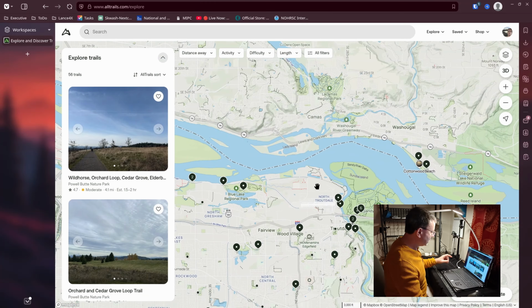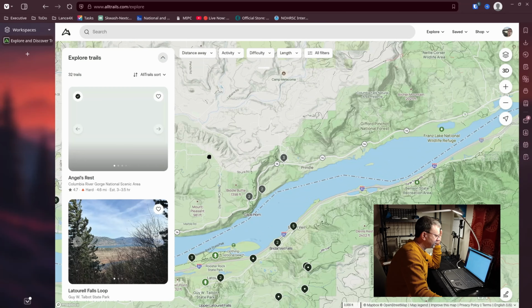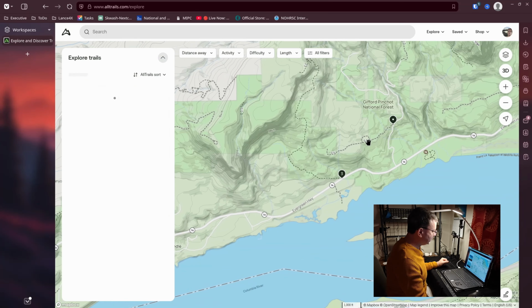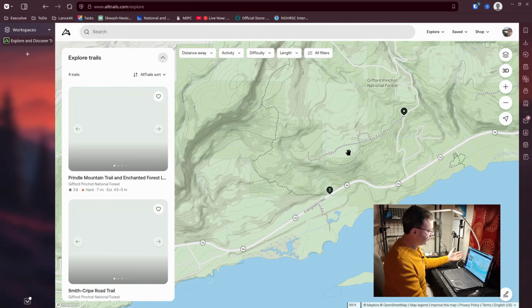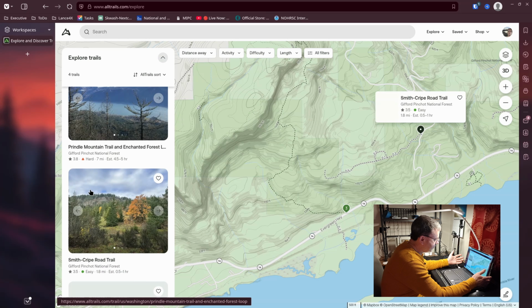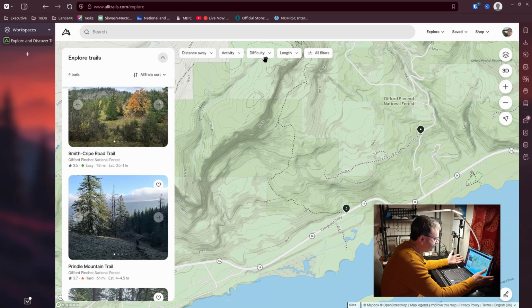There we go. Okay, so I use AllTrails quite a bit. I have a paid subscription, but you don't need one. There's a couple of features that are nice to have with the paid subscription, but not necessary. So I find my local area or the area that I want to go to. I navigate to an area I'm interested in, and look for trails in that area.